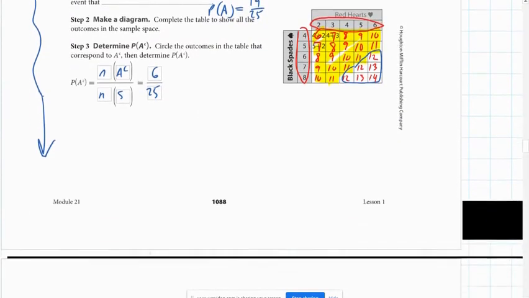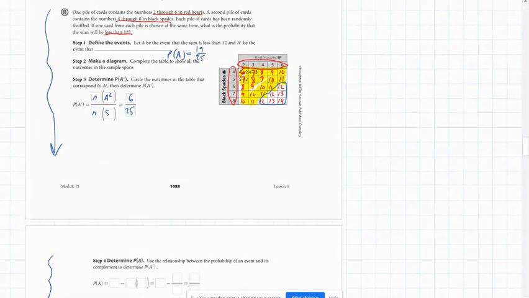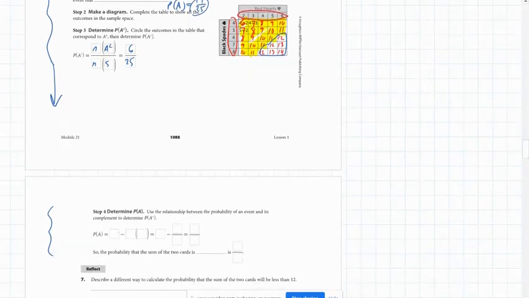And so then this problem continues on the next page. Now we calculated the probability of A as 19 out of 25, but what this is showing is that another way to get that is to do the probability of A is 1 minus the probability of A complement. And so that's 1 minus 6 out of 25, and then that turns out to be 19 out of 25. Same answer we got when we counted all of the yellow. So the probability that the sum of 2 cards is less than 12 is 19 out of 25.